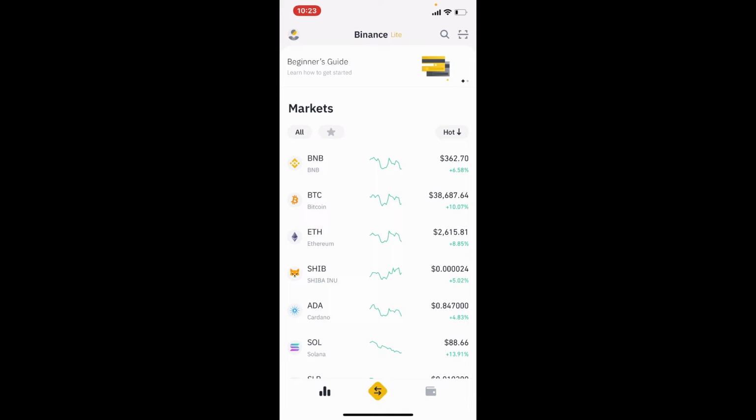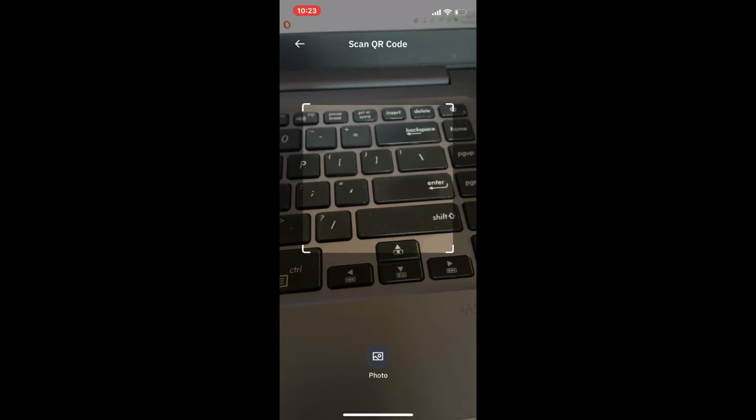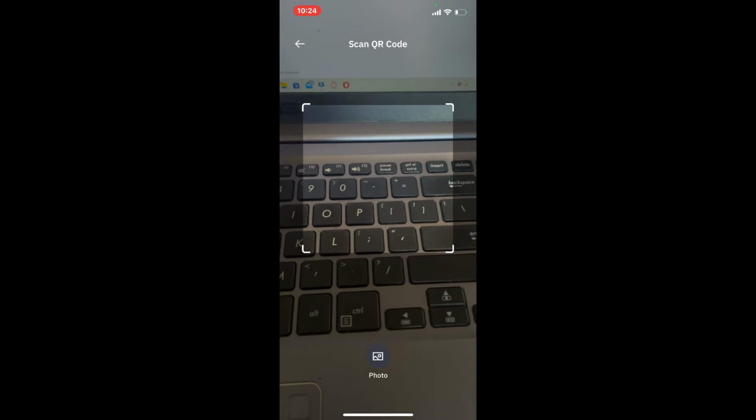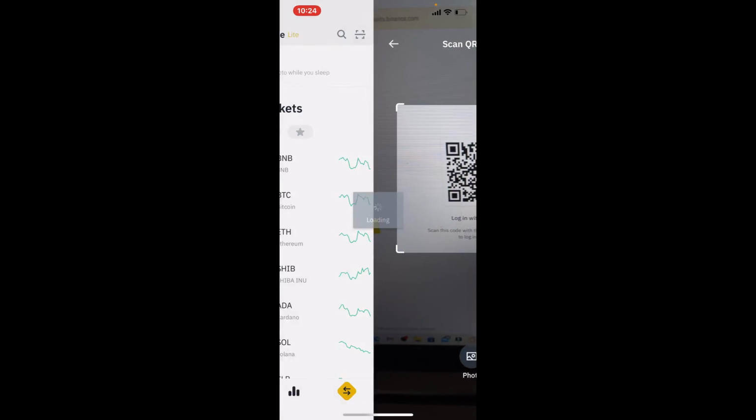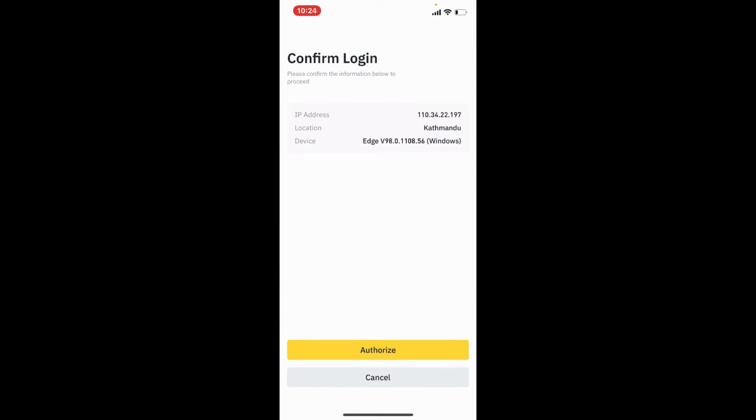From your homepage of Binance, simply tap on the QR code reader icon that appears at the top right hand corner. Soon after you do that, you should see your QR code scanner appearing on your display. Simply place the scanner right where your QR code is displayed on your desktop. Simply place the scanner in the middle like this and wait until it loads.